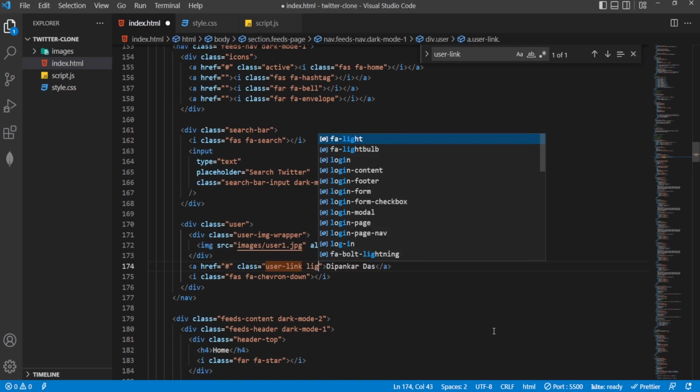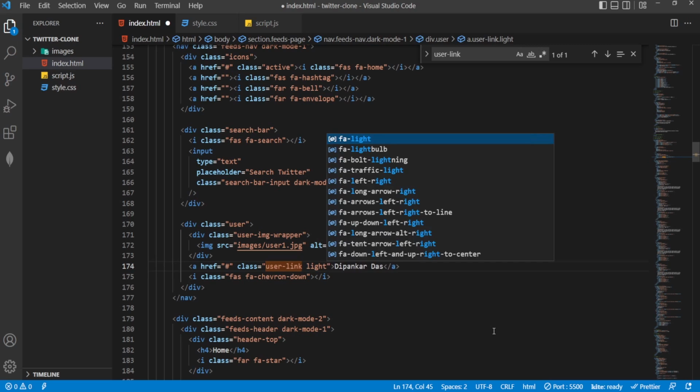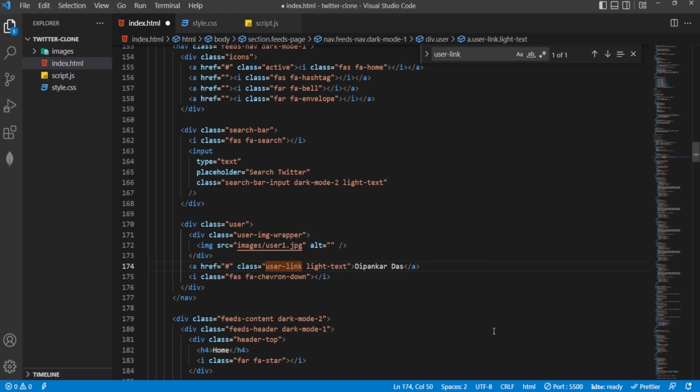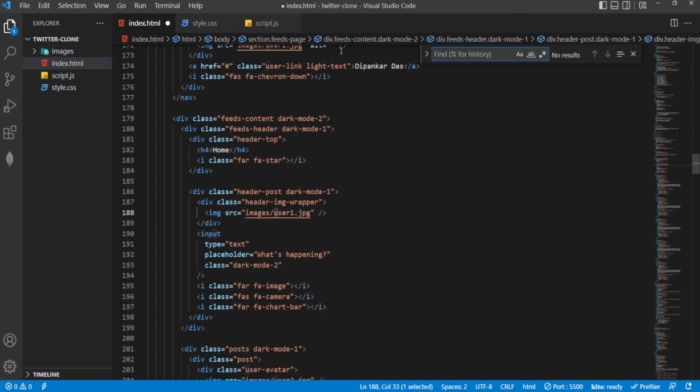Next comes header top. Now copy this class, light text. So now search for header top. In this case, in h4, assign the class light text. Then search for header post and assign it to the input element, class light text.